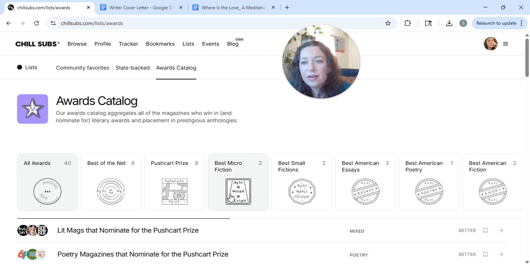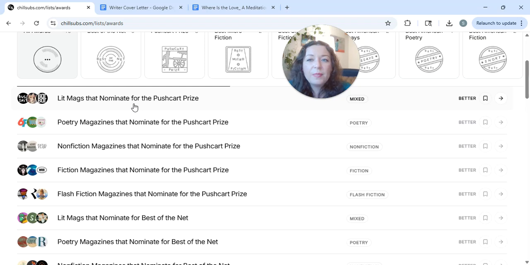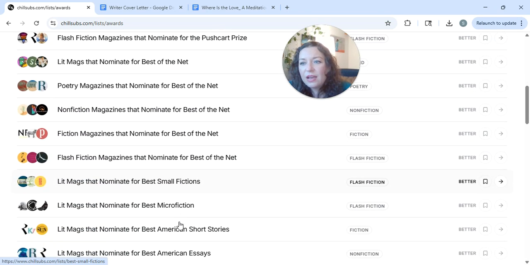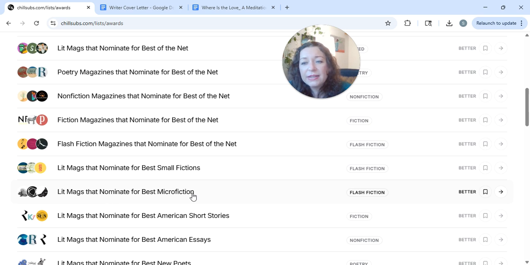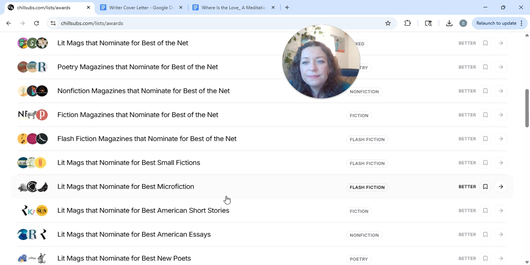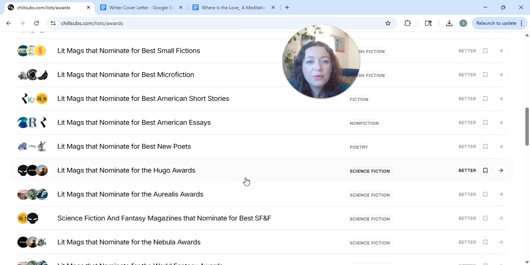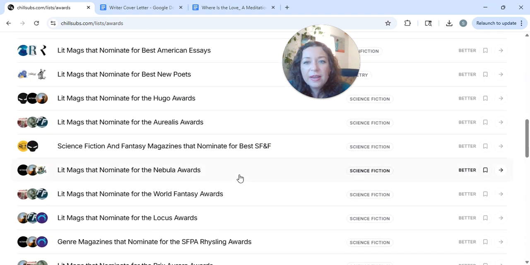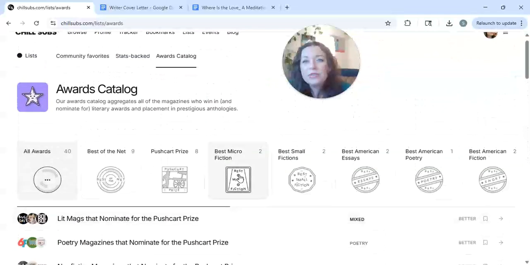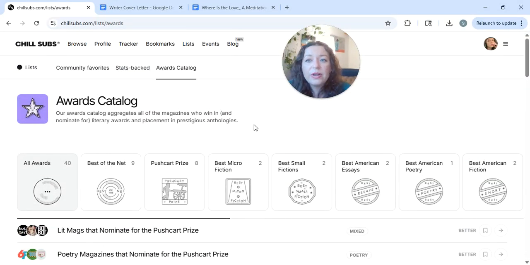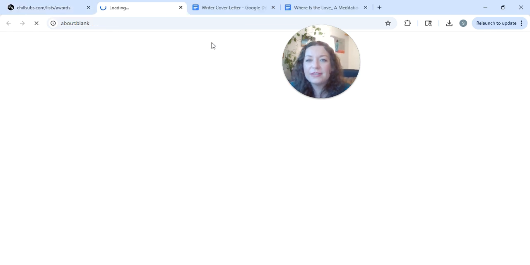And then there's the awards catalog. So lit mags that nominate for the Pushcart, lit mags that nominate for Best of the Net. Here's lit mags that nominate for Best Microfiction, for Best American Essays, for the Hugo Awards if you write science fiction, Nebula Awards. So if your goal is to win an award, you can prioritize by submitting to journals that nominate.